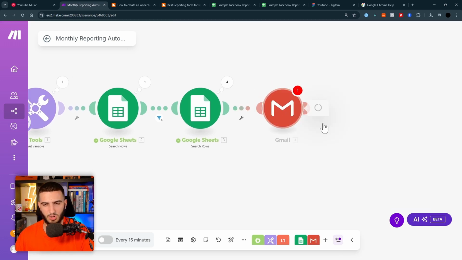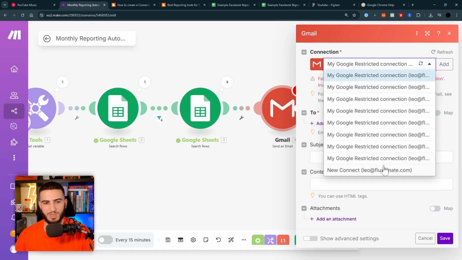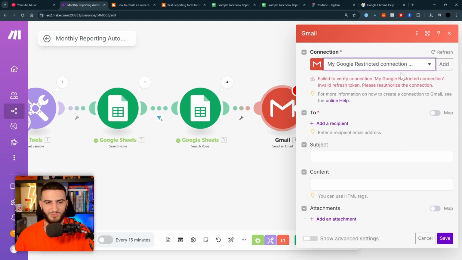If it actually wants to load up, there you go. So once again, you have to go ahead and connect your Gmail. In this case, I've got so many different connections, and for some reason none of them seem to be working, which is ideal. So at least you guys can get an idea of what this looks like.